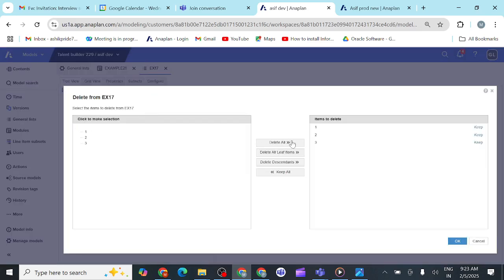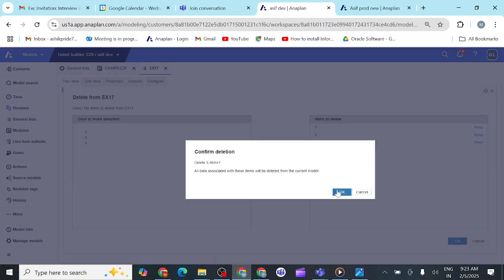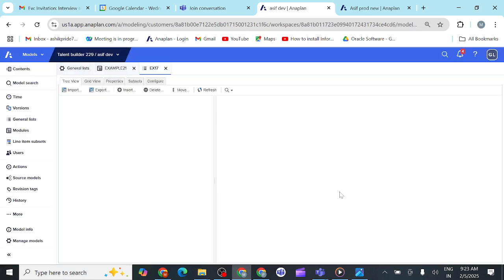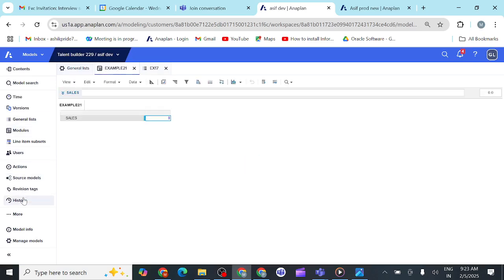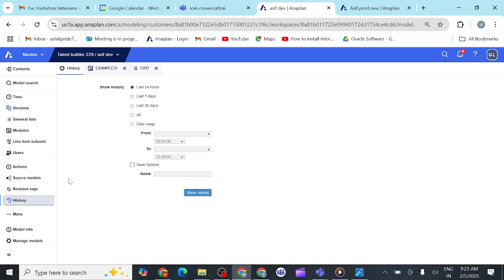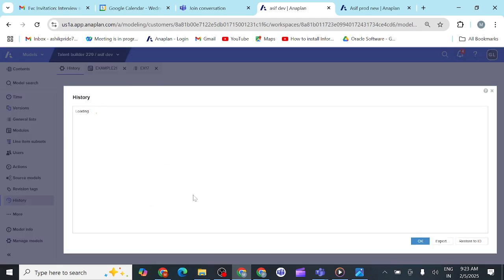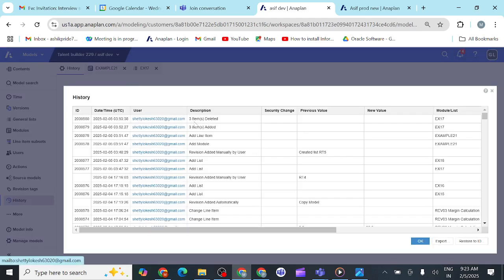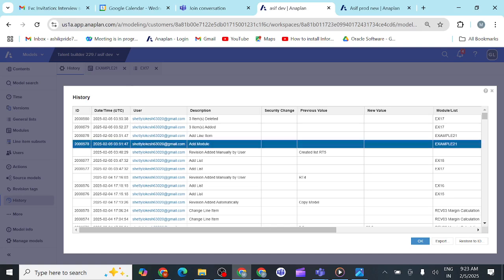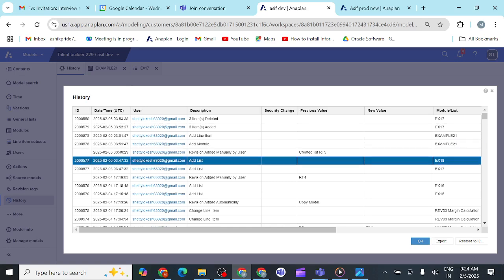So with the list items, what should I do? Simply, I need to restore my model to yesterday's position, correct? I need to restore my model. I have created this example 21 module. Where is my example 21? This module I have added today. For example, you can see yesterday I have added here.